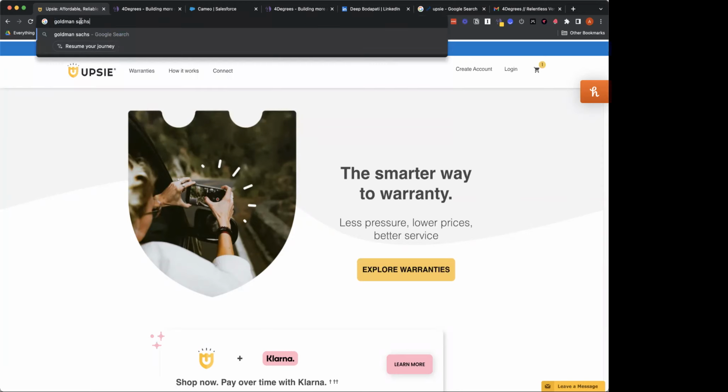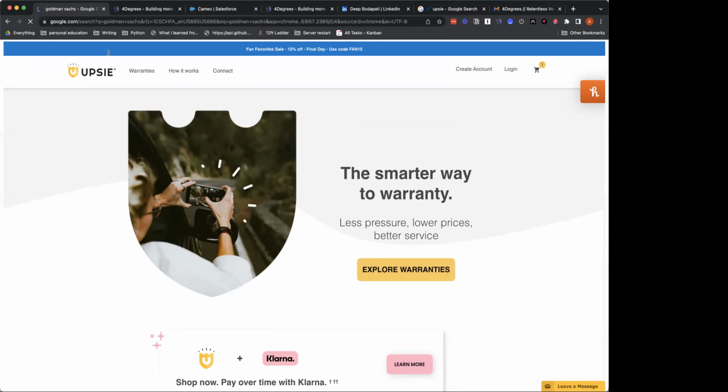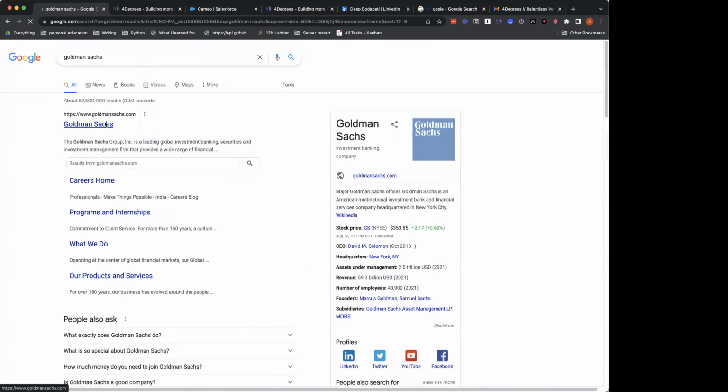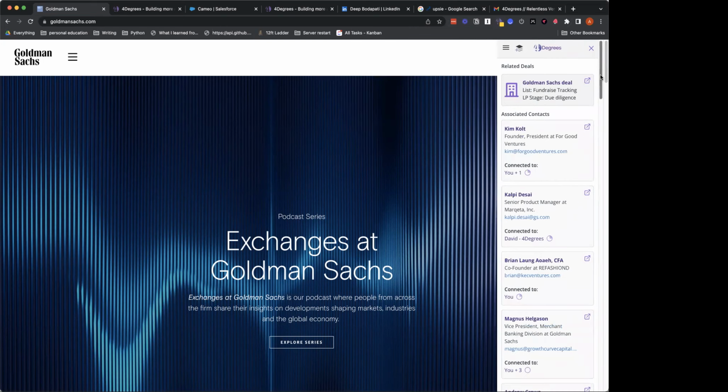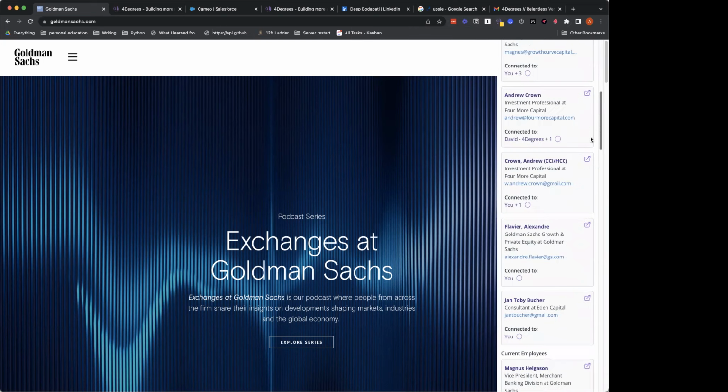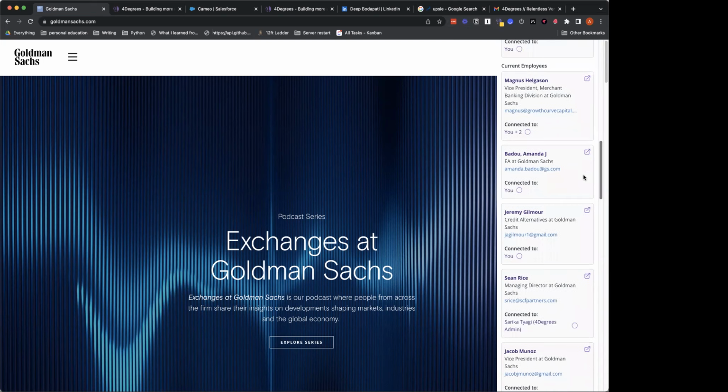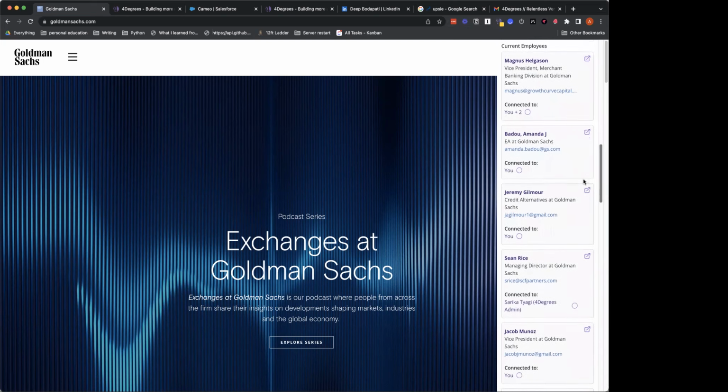Goldman Sachs is probably going to have a lot. I don't even know Goldman Sachs' website, so I'm going to have to search their name real quick. Cool, it's just goldmansachs.com, straightforward enough. So now we land on the page. You can see the little yellow indicator here. If I click it, it's going to show you a bunch of results, a bunch of people tied to Goldman. You can see we know folks who are current employees.